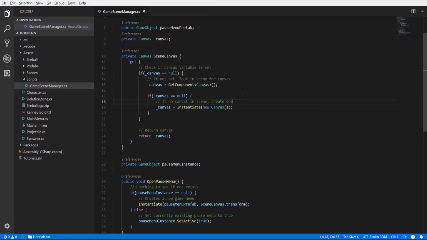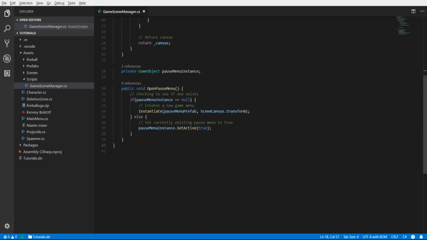So a generally better practice would be to separate the input script or input manager from something like a game scene manager. But what I'll do just here for this video is I'm going to make an update method.